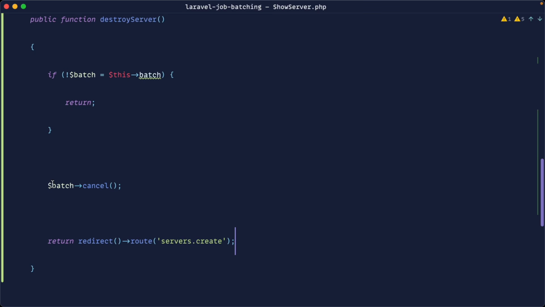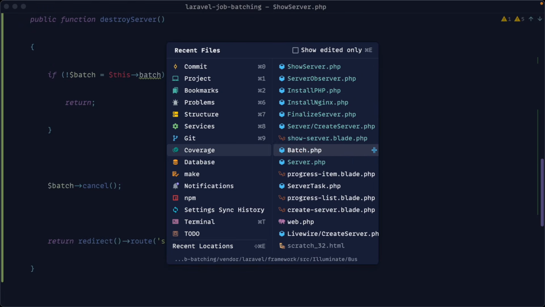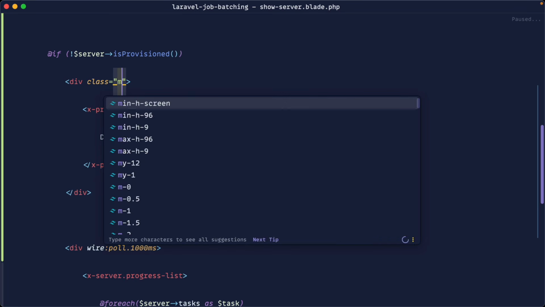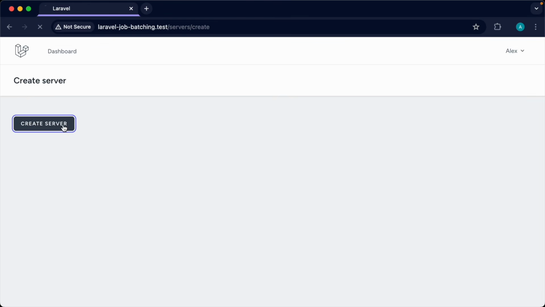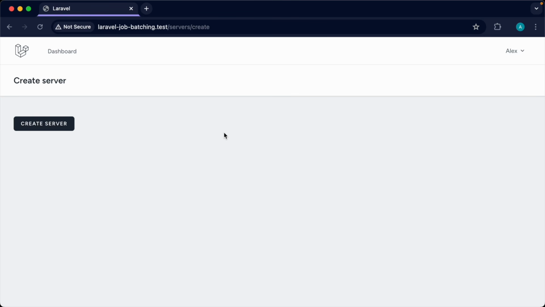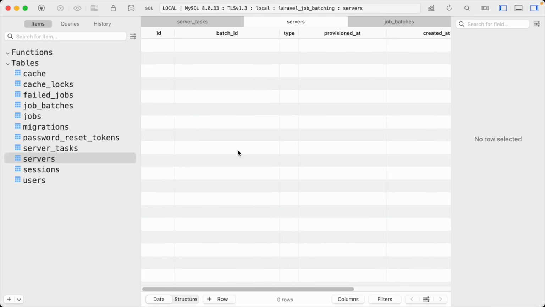Okay, so now that we've done that, we cancel the batch, everything gets handled in the background, the server gets deleted, all the tasks get deleted, and we either redirect them over to another page to confirm or just back to the server's create page. Let's go over and try this out now. Okay, so we'll go over to servers create, and I'm just going to fiddle around with these styles because this is getting annoying. So let's go over here and let's add a margin on the bottom here of 6. Okay, great. So let's click create server and let's wait for this to get to the second task down. And when we hit destroy, we're redirected straight back over to servers create. If we open up the database, there are no servers, there are no tasks. Everything has been nicely cleared up.